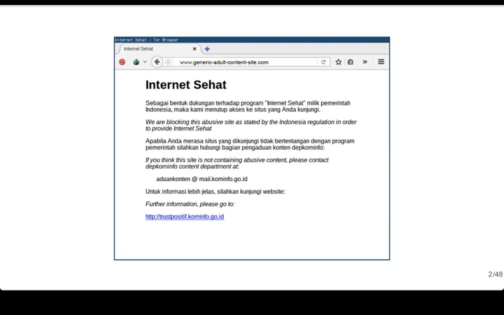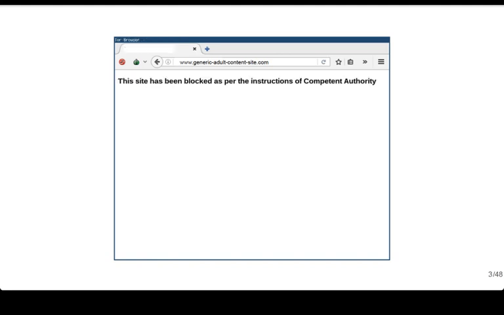For example, this happened when a user tried to access adult content with an exit relay located in Indonesia. And then the situation looks similar with exit relays located in India. Here, the so-called competent authority didn't like the adult content domain name that the user was trying to access, so the authority blocked the site. So this demonstrates that Tor isn't magically transporting users' traffic into uncensored territory.